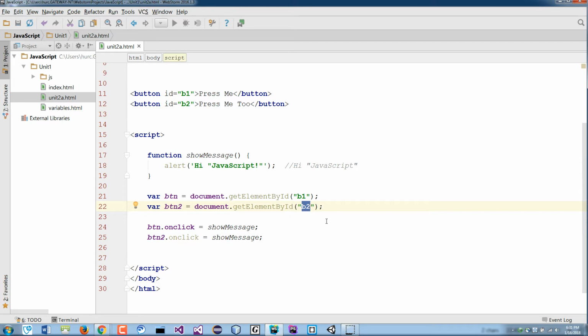If you want to make it work so that it doesn't matter the ID, there's a way to do that. You don't have to specify by ID. You can do it by what's called tag name, so all the button tags get called at one time. It doesn't matter how many buttons you have on your page. I can have 100 button tags, and if I say get elements by tag name, not by ID, and we'll learn that later, then all the buttons will work.